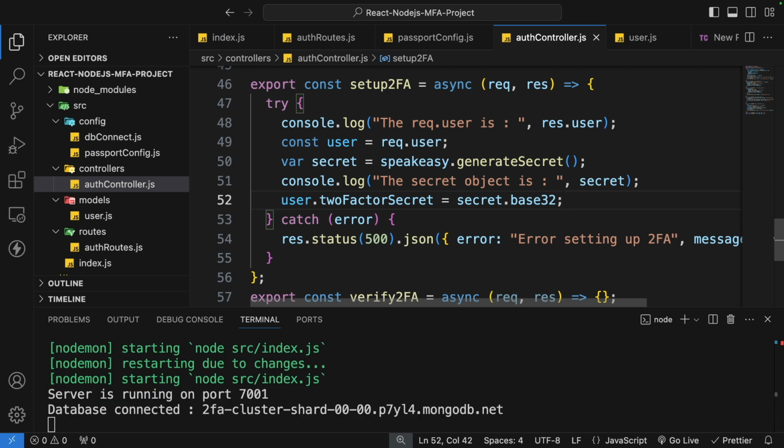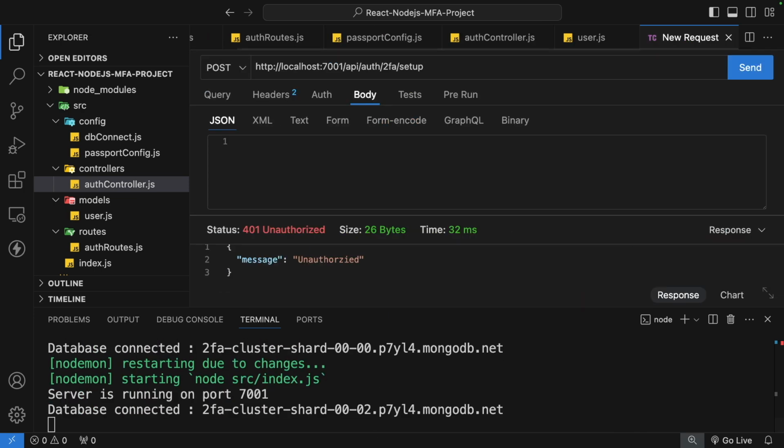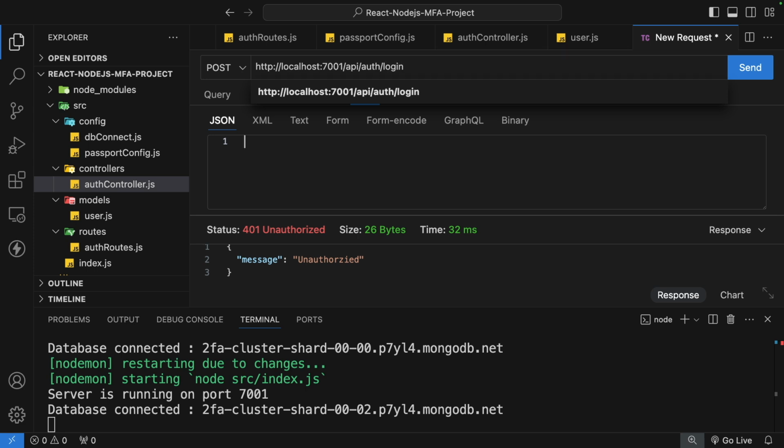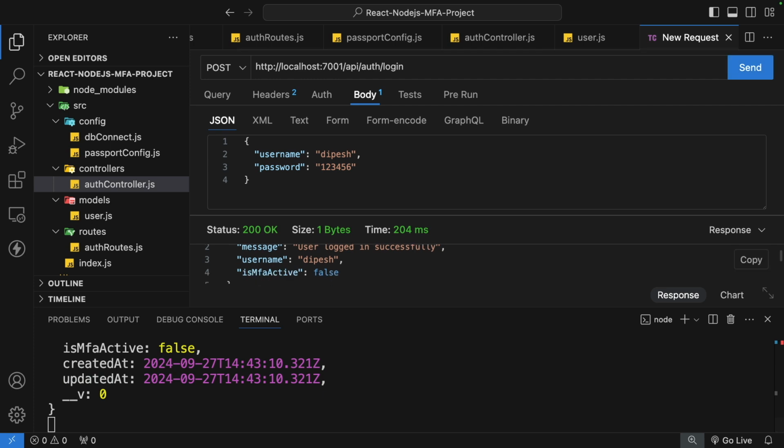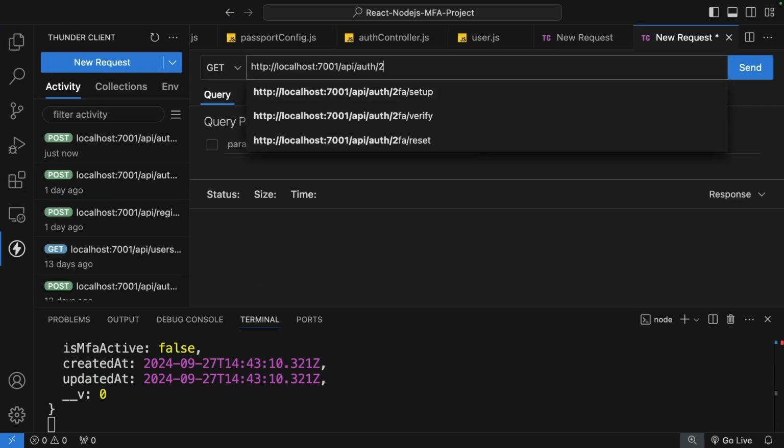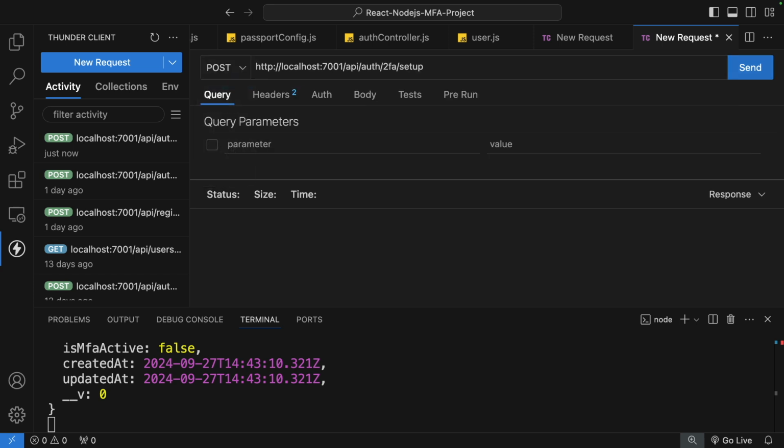Now, if we want to give it a try, we can check what the value of this object is. So I will go here and first log in. To log in, I will give my username and the password. So let's have the password 123456. I will send the request. Login is successful. I will copy and create one more request. This will be 2FA slash setup, and it's a POST. All right, I will send the request.